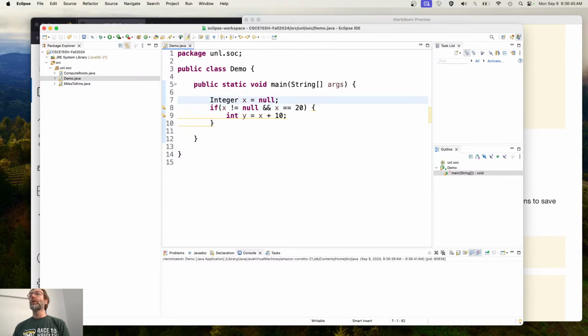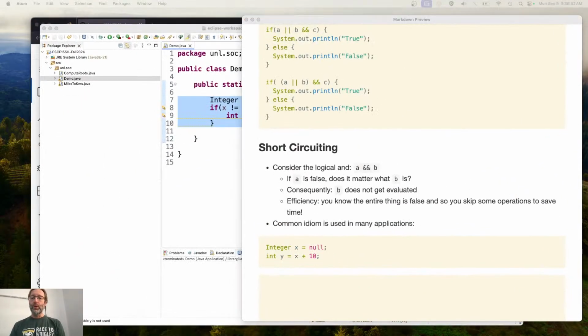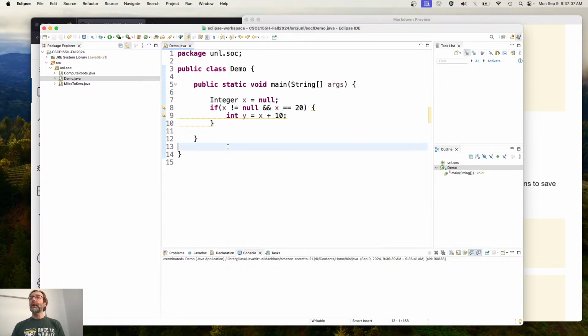It's still giving me warnings about it because the compiler is smart enough to see that x is null and you never actually changed it. So it is used as a common idiom to do error checking. This would actually be an error right here. Why? Because if x were null, then could I check to see if it was 20? Nope, that would end up being a null pointer exception in that one area.